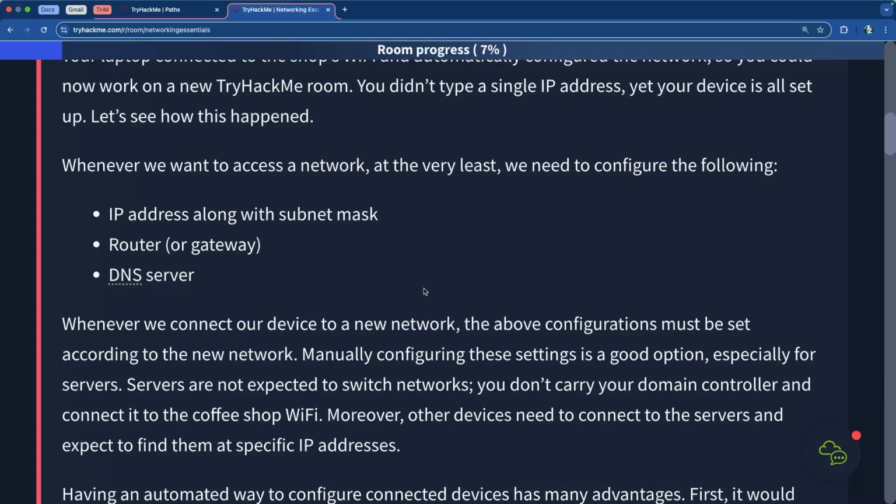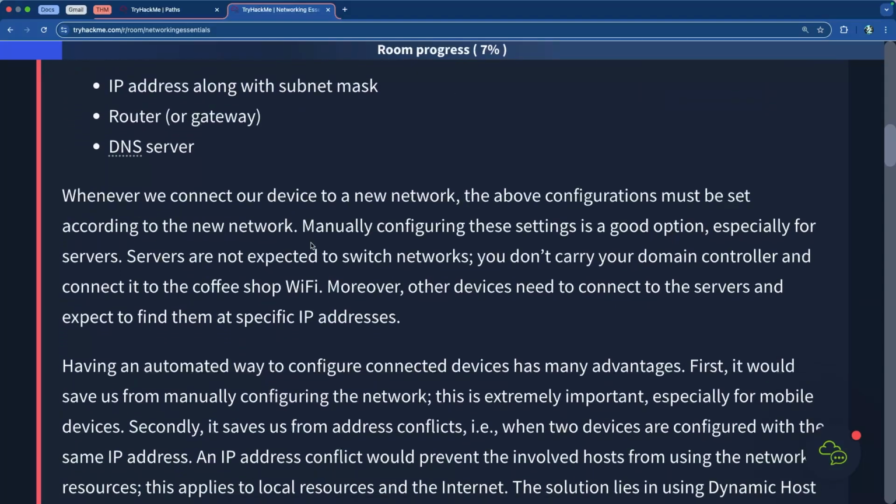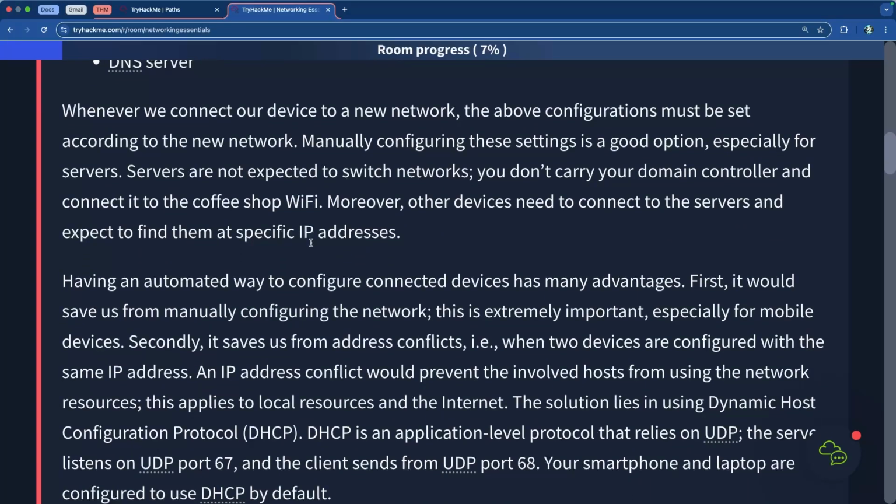Whenever you want to access a network, at the very least, there are a few things that need to be configured. Number one, the IP address along with the subnet mask, and this is the IP address of your computer, right? Your router or the gateway, as well as the DNS server. All of these things need to be configured in order for you to be able to access a network, a Wi-Fi network, for example. Whenever you connect the device to a network, those things must be set according to the new network, right? So, for example, in this case, the coffee shop Wi-Fi, right?